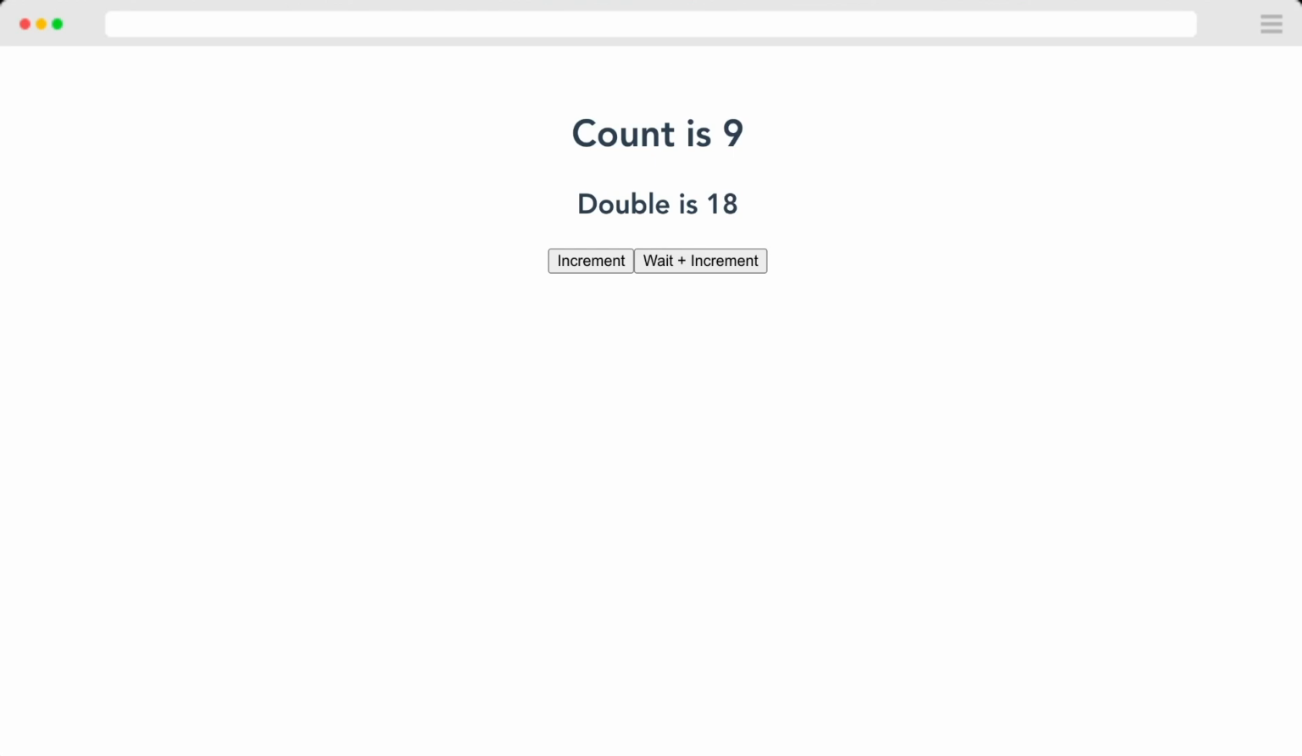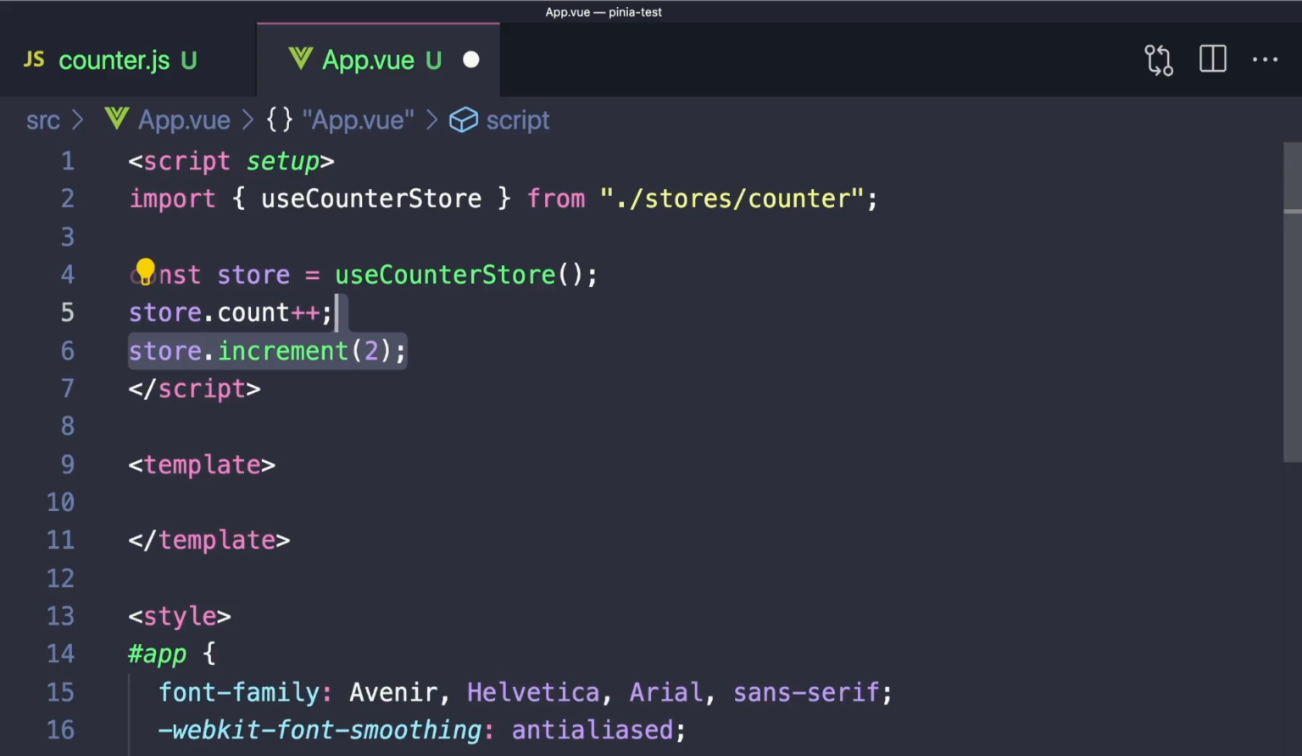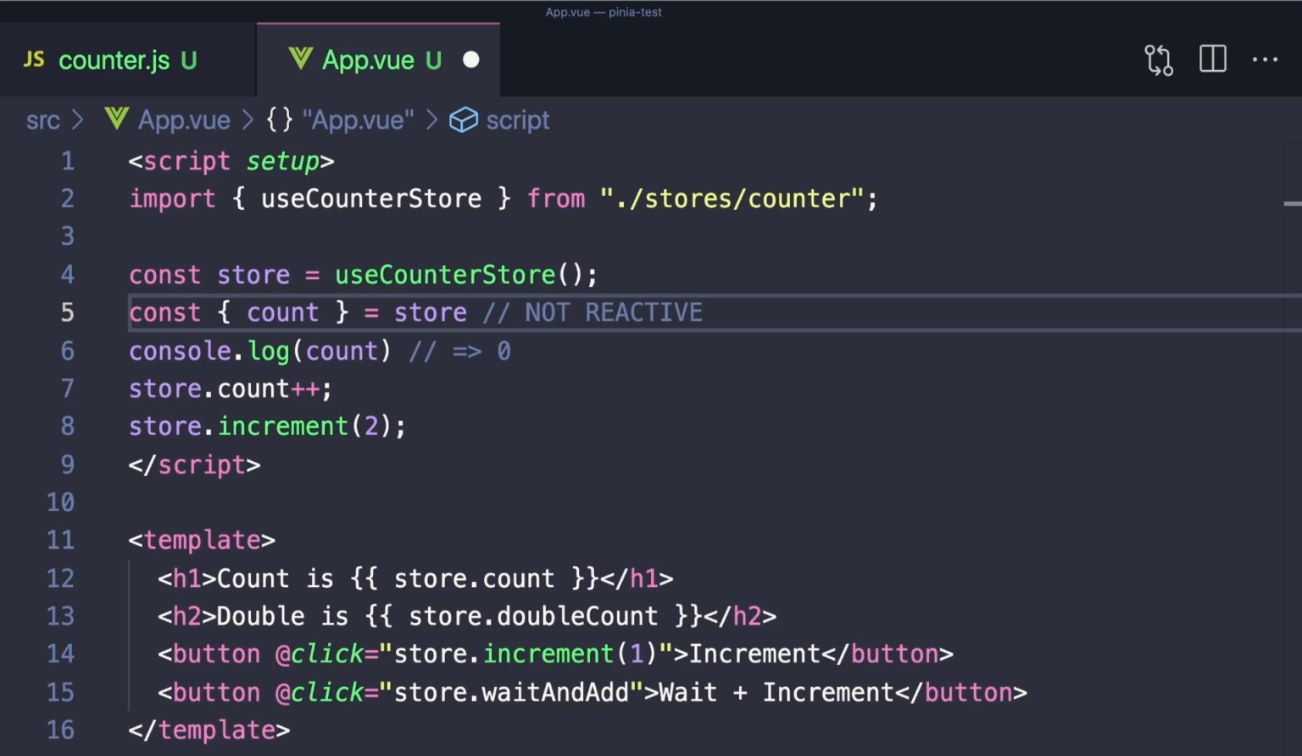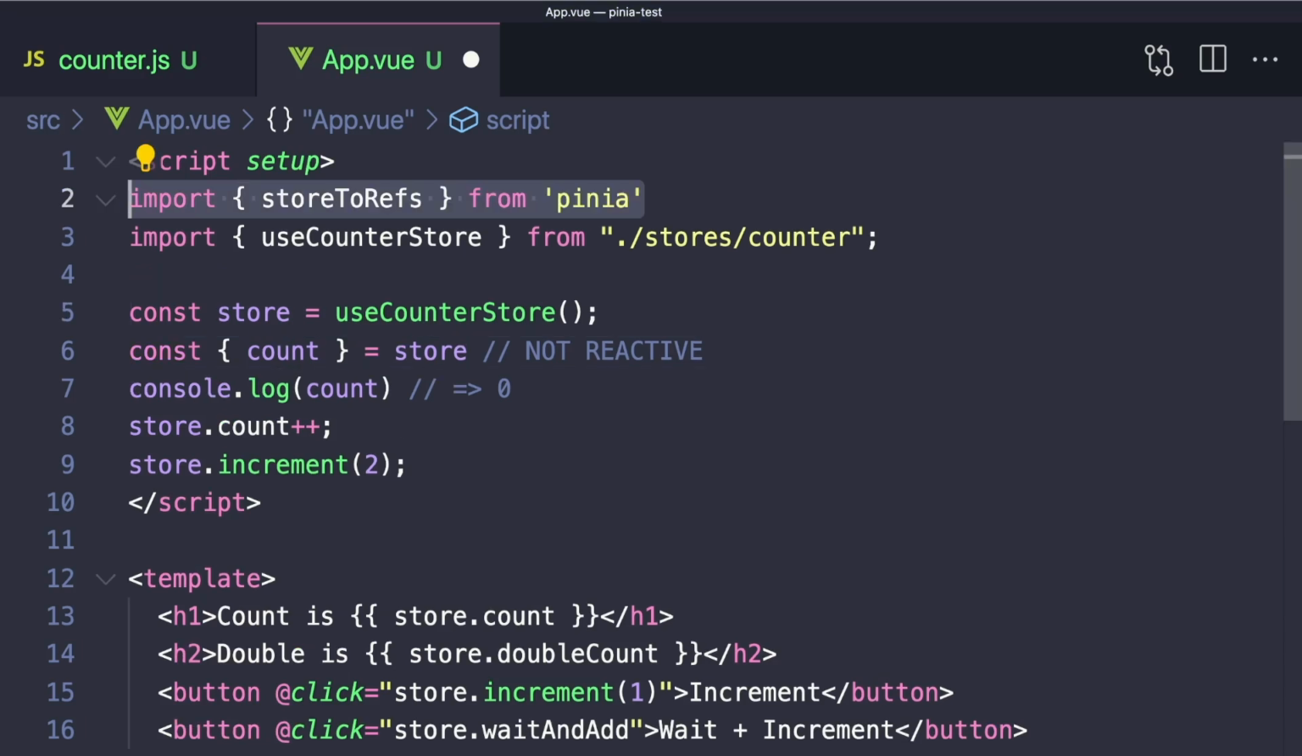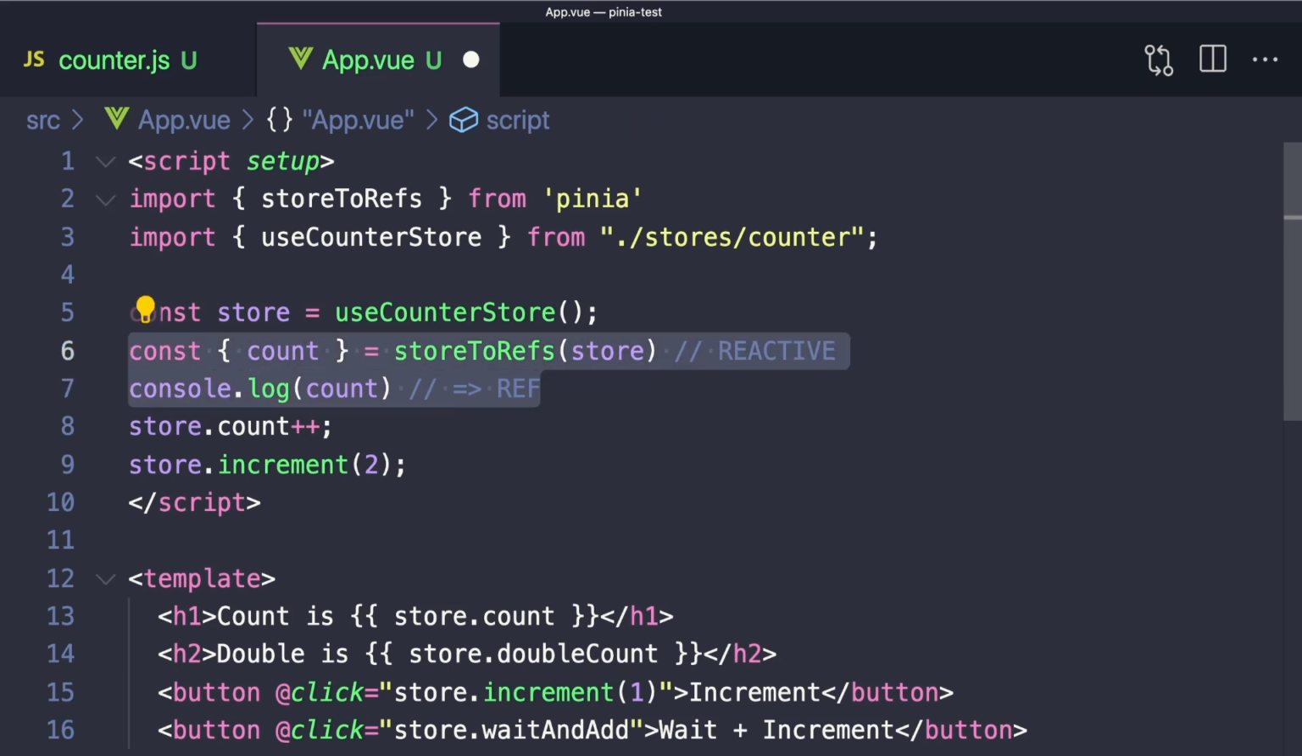We can import this store into many components and our data will be synced up. One thing to note is that when we access store like this, we get an object wrapped with a reactive. So while we don't need .value to access our properties, we also cannot destructure it and maintain reactivity. For example, if we said const count = store, this isn't a reactive value, but there is a Pinia helper called storeToRefs that turns any reactive property inside of our store into a ref that we can now destructure. So if we say const count = storeToRefs(store), count is now a reactive ref and will work as expected.